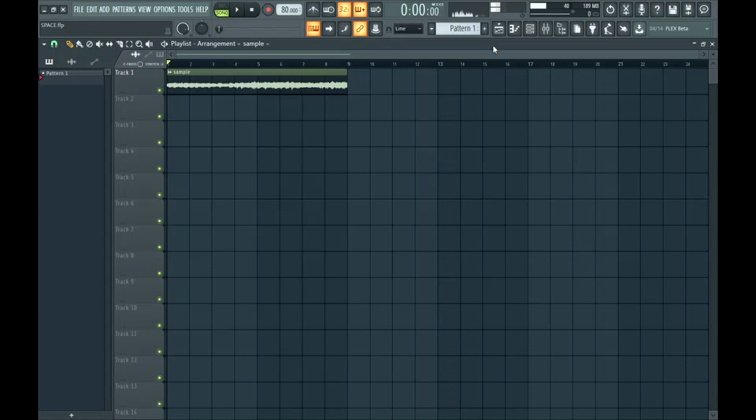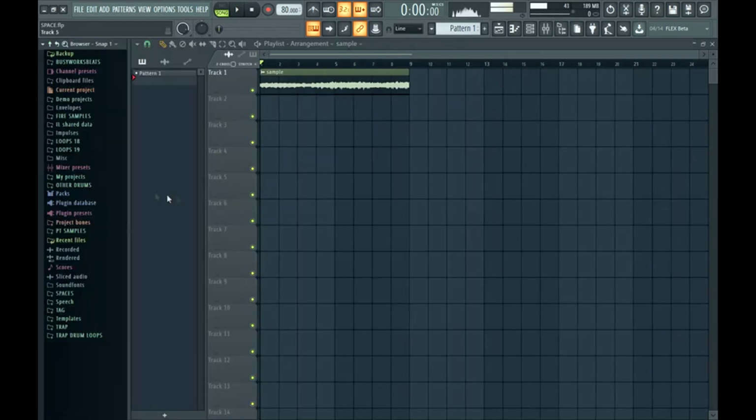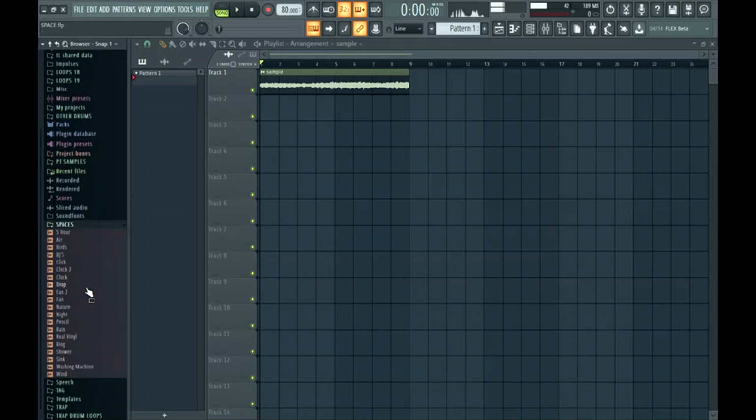And what you can do is record different spaces in different environments and keep them in a folder that you could just add into your project anytime you want. So for example, in my browser, I have a whole folder for spaces. For example, I recorded a fan, I recorded just general nature outside, rain. I took a sample from a real vinyl record player.